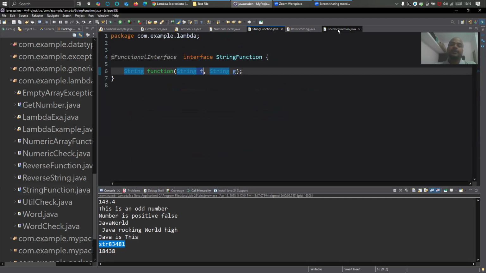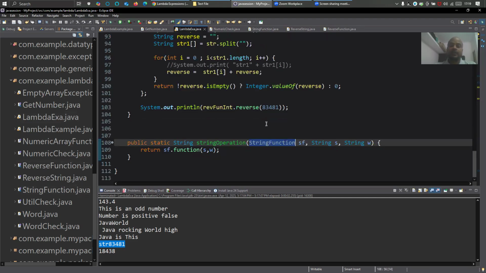I am using as an input parameter. And I'm passing two strings, S and W, right? Or maybe you can pass one string, multiple strings. It depends on you how many strings you want to pass, or what operation you are going to perform. Based on that you can define, right?